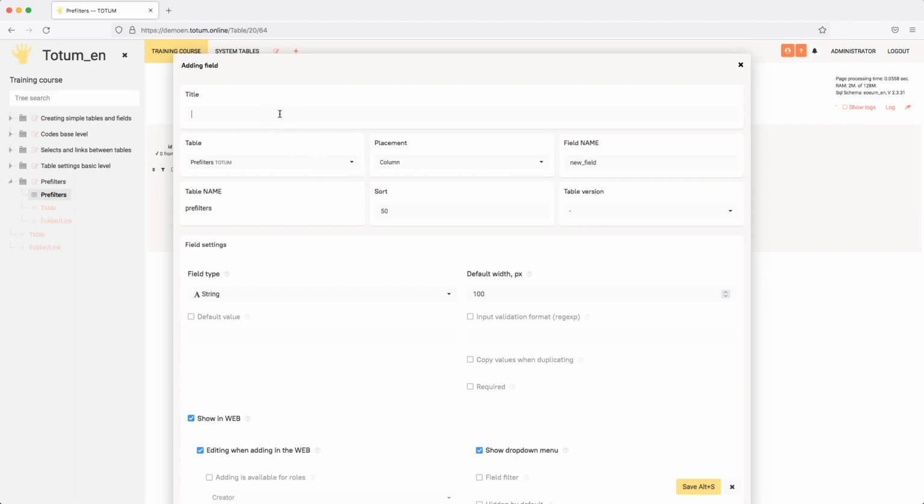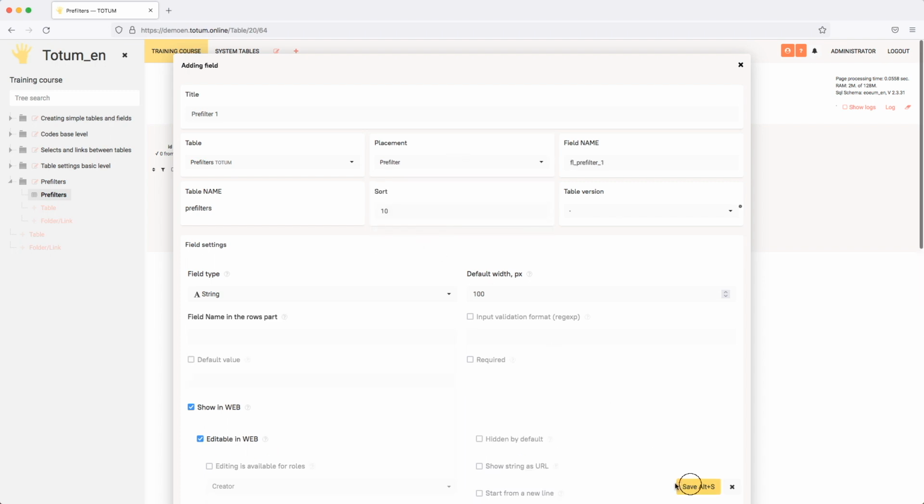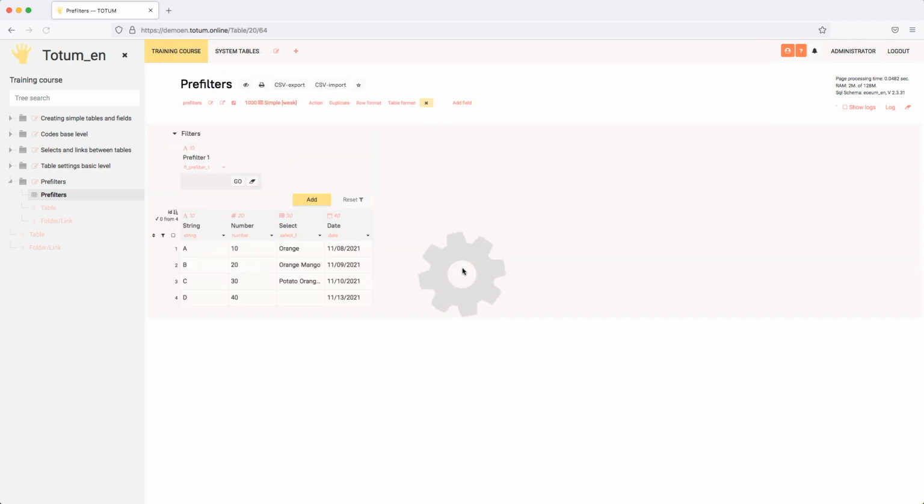I make this field, let's call it prefilter 1, and it will just be a string field. Placement will set a prefilter to it. Okay, save, waiting. Now we've got our field, this block. It collapses and unfolds. There are fields here, we can enter some value into it. For example, A. Click Go for the prefilters to apply.